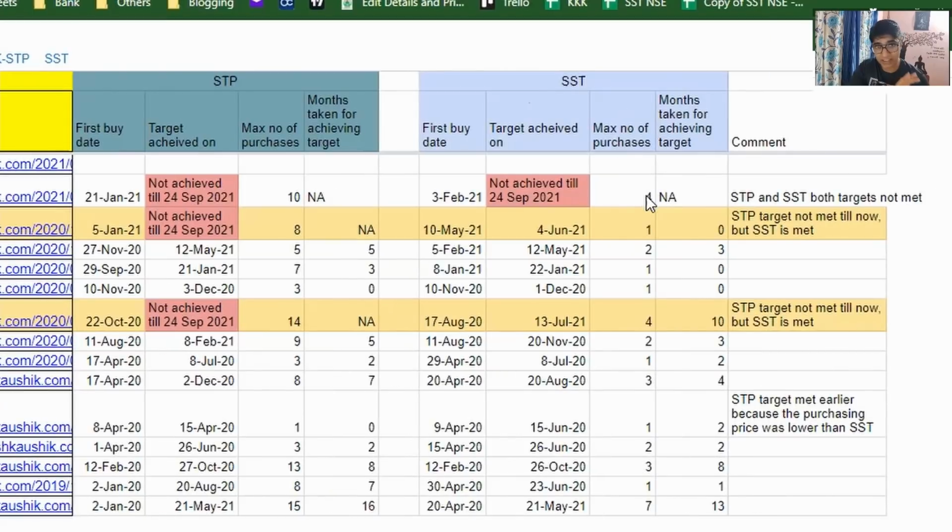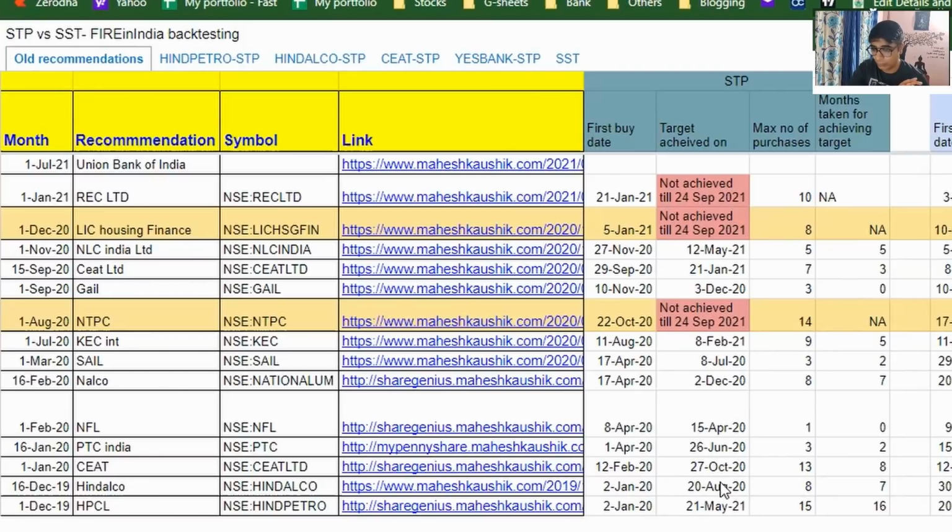I'll talk about SST in a bit. So let's just look at the STP results for now. Hindalco, we got the target in 7 months with 8 purchases. CET, we got 13 purchases and 8 months target, but some of them, like if you see PTC India, just 2 months with 3 purchases, we got 25%. With NFL, we just had to purchase it once, and in less than a month, we got the 25% target.